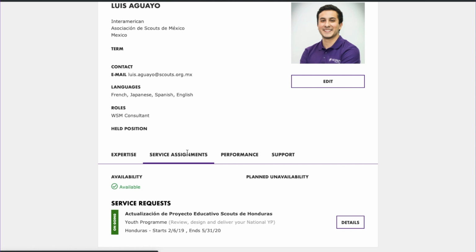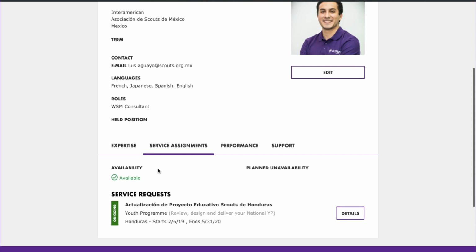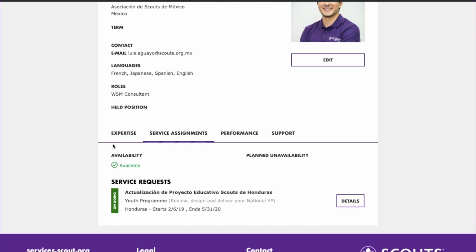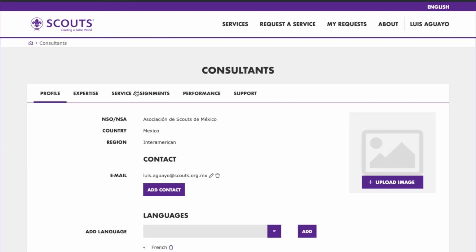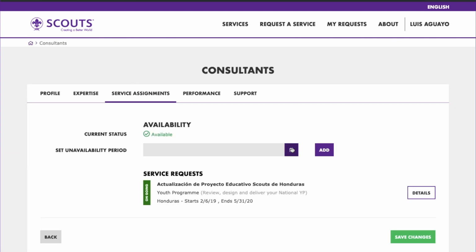Service Assignments. The Service Assignment tab displays your availability and service requests. Under Your Availability, you'll be able to view the following. Current Status. This shows whether you're currently available in green or unavailable in red. Set an availability period. Here, you can add the periods where you will not be able to act as a WISM consultant. This prevents you from being assigned to a service request during this period.